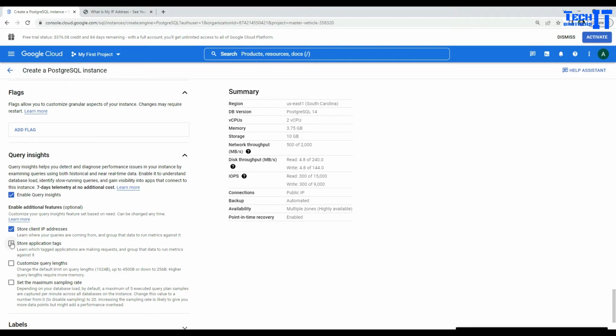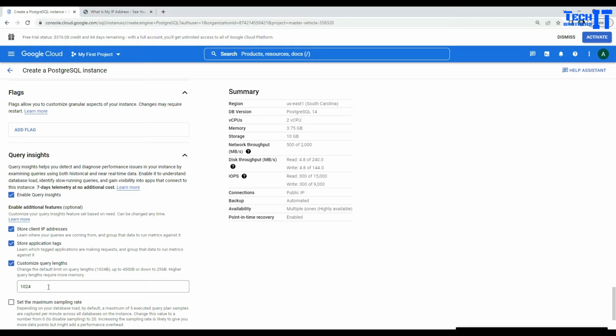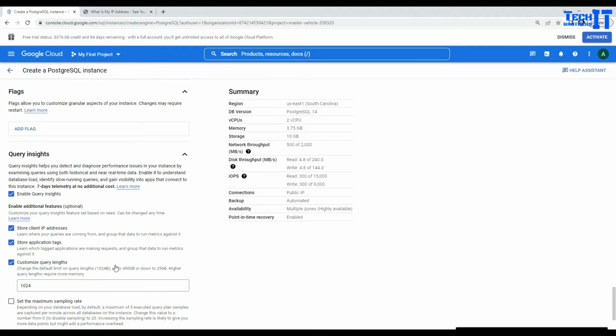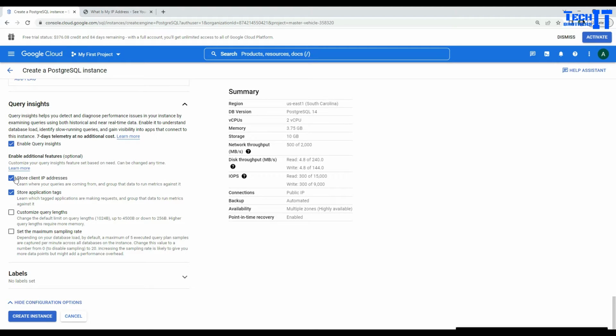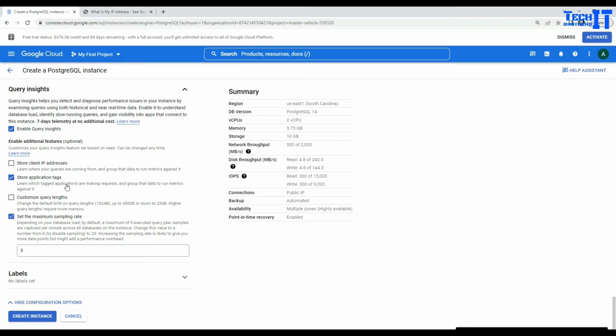So you can choose whatever you want from here. So these are different options you can have. But let's say we will just go with the default, maybe set the max sample rate, you want to do that 5. I will just suggest you read all these by yourself, and see what is the best for you, and then choose accordingly. Now here you can do the labels if you want.